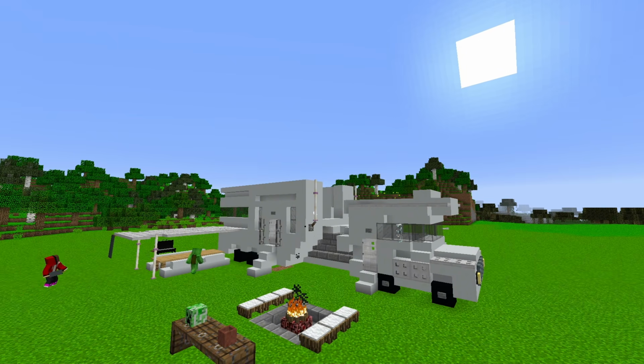On both sides, I build benches using different white concrete blocks, creating seating that feels integrated with the overall architecture instead of looking like temporary furniture. Outdoor kitchens have become increasingly popular in modern residential design because they extend the living area beyond the walls of the house. And the same principle works perfectly for an RV campsite.